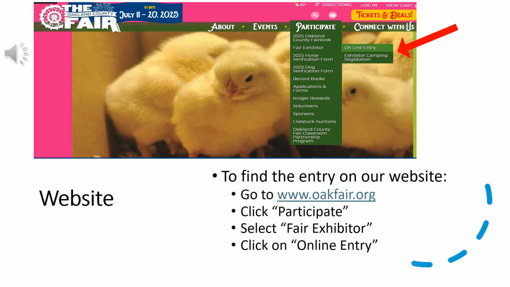Once on the fair website, you will need to click on the Participate menu. From that menu, you'll want to select Fair Exhibitor and then click on Online Entry.